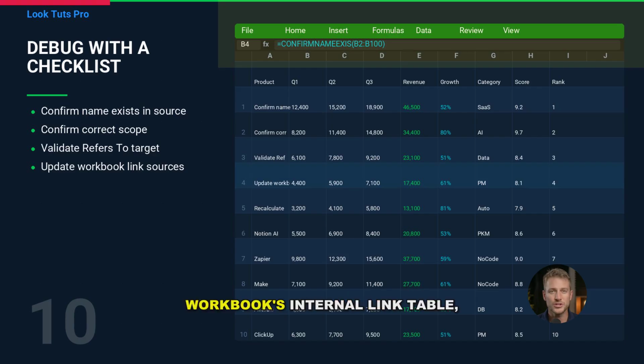There's also the workbook's internal link table, which tracks external workbooks and their paths. Sometimes you fix a formula, but the link table still points to an old location. So Excel keeps trying to resolve it. That's why two formulas that look identical can behave differently.